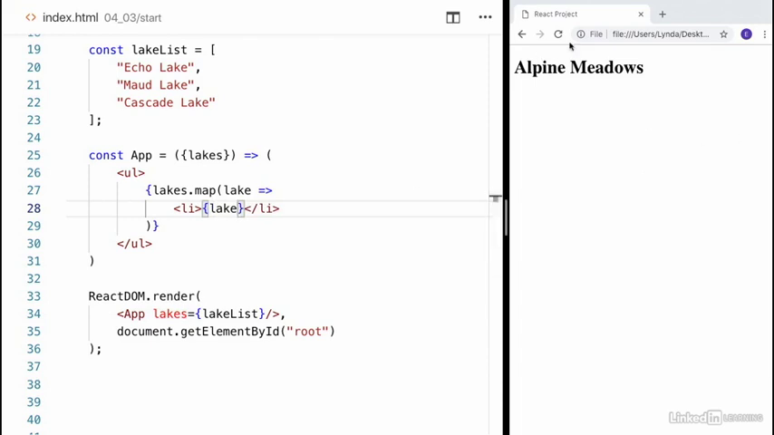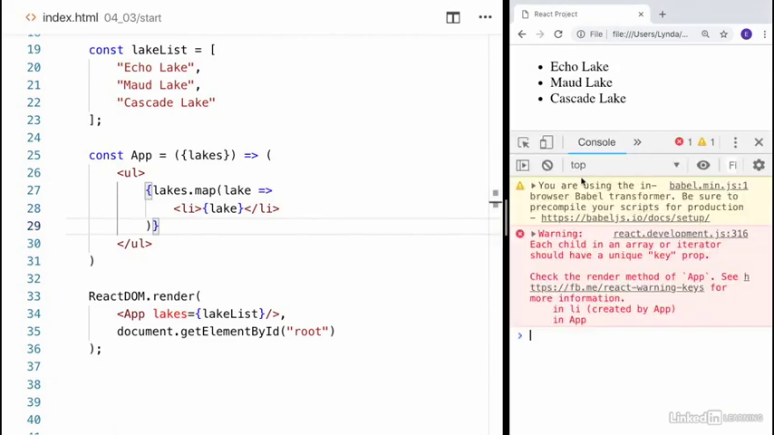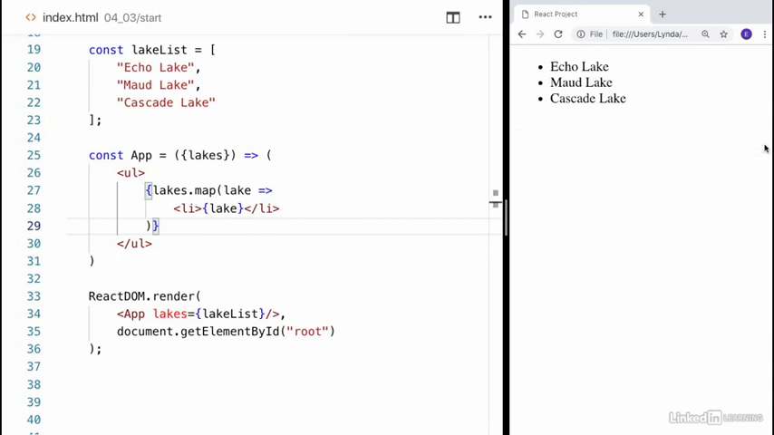Let's take a look. I'm going to refresh and we should see that this is working. Awesome. Echo Lake, Maud Lake, and Cascade Lake. Now there's one thing that's hiding out here. If I open up our console, we see a warning here, and it says each child in an array or iterator should have a unique key property. So whenever we're rendering some sort of a list with dynamic values, we're going to need to give each a key so that React can re-render things appropriately according to the rendering rules.